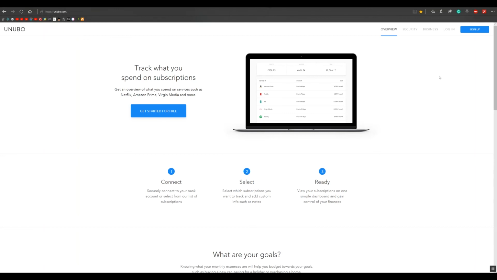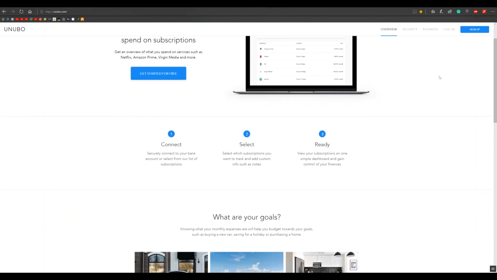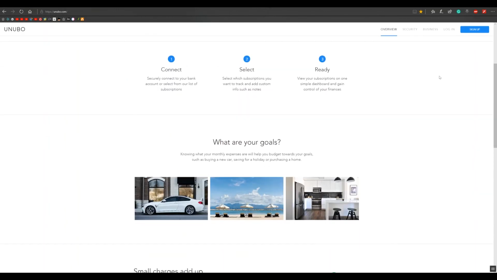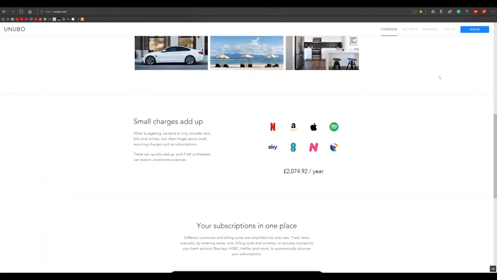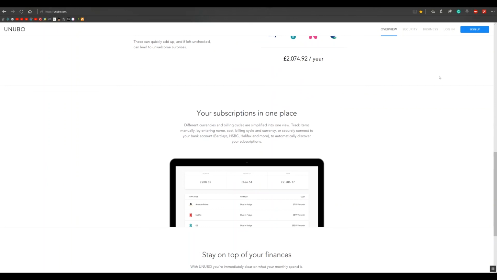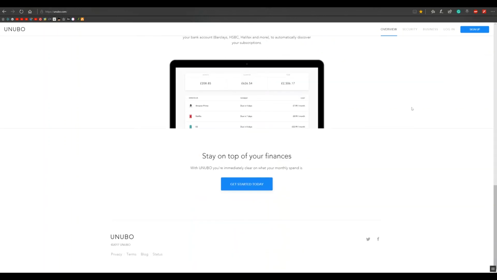So to conclude, UNUBO makes your life easier by being a perfect way to track all your subscriptions and outgoings. And as a bonus, if you want to use this as a budget tracker, you can also insert your salary as a service. Just add it as a negative amount.